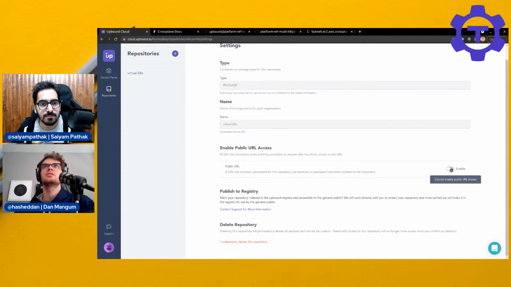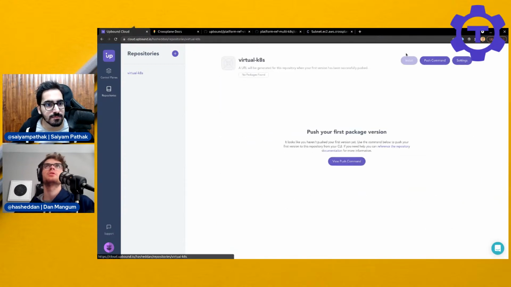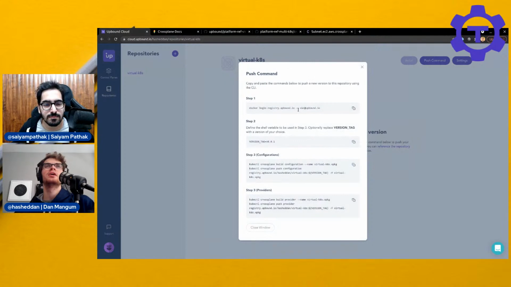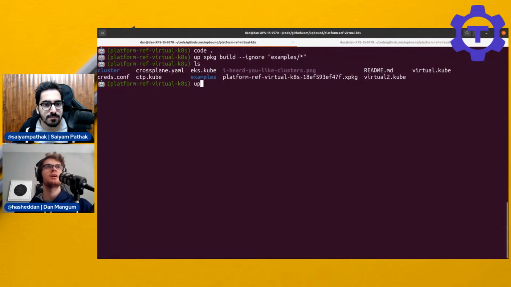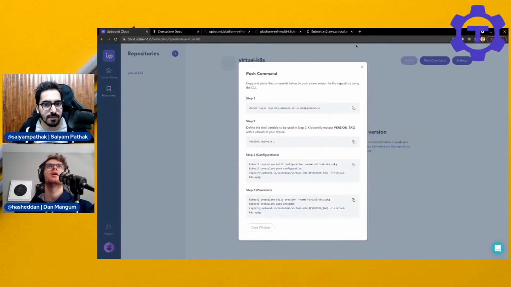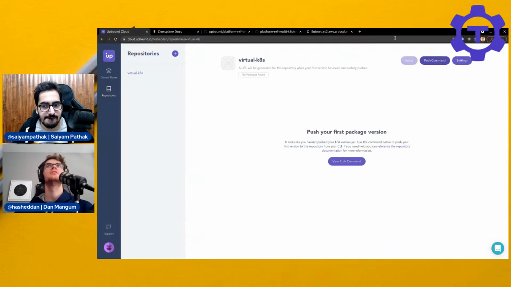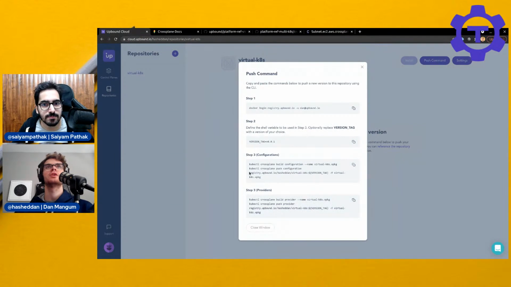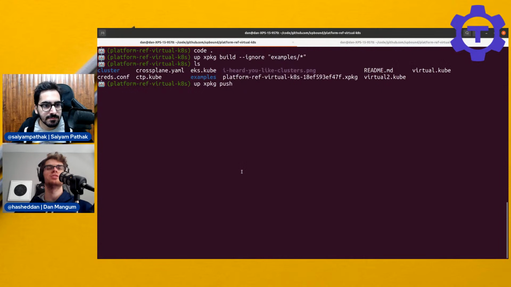I'm going to look at the settings here. Looks like we have to wait to make it public. But you'll see here we have a push command. I've already logged in, so I can just say, let's see, let's push. Actually, we're going to use the Upbound CLI here to push. So I'm going to say up xpkg push. And this repository, we named it registry.upbound.io/hashdan/virtual-kates, and we'll do 0.0.1, let's say.